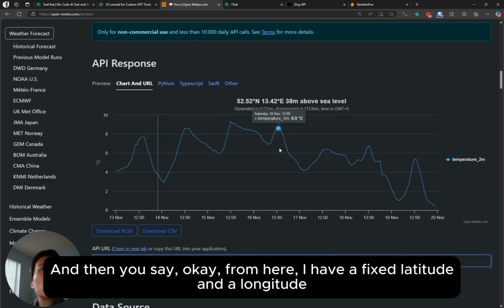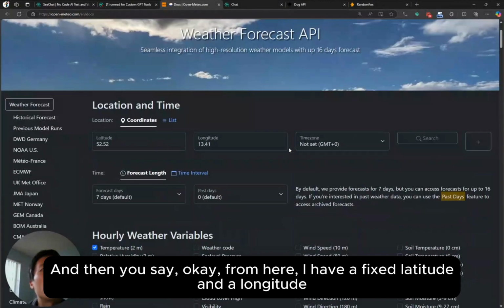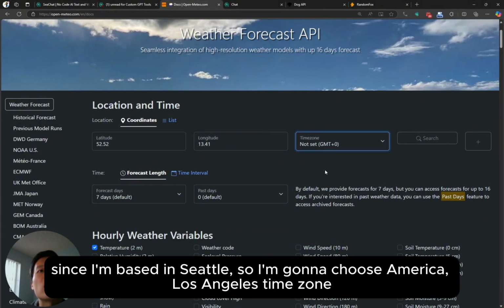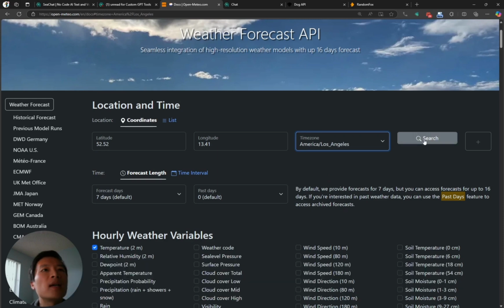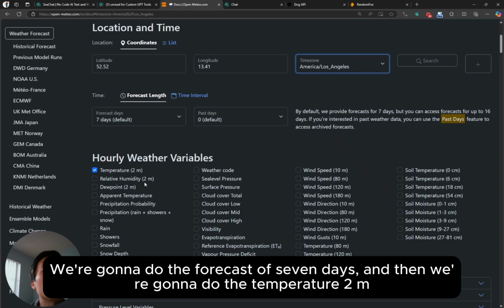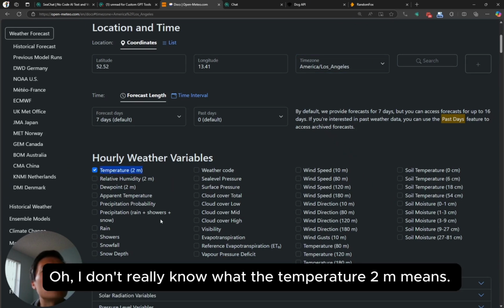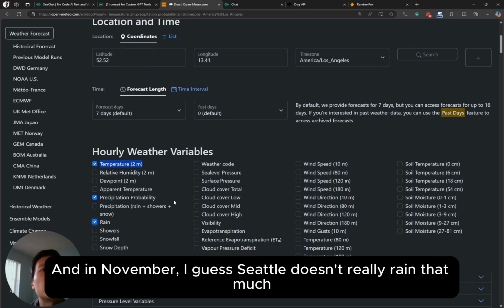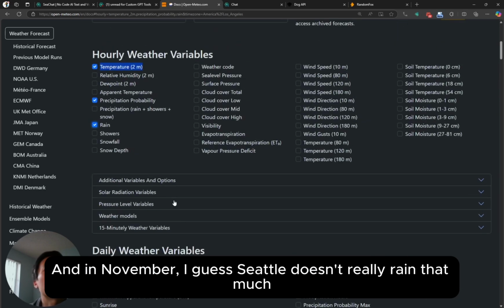And then you say, okay, from here, I have a fixed latitude and a longitude, and then the time zone is not set up, right? Since I'm based in Seattle, so I'm gonna choose the America, Los Angeles time zone, and we're gonna do the forecast of 7 days. And then we're going to do the temperature 2M. Oh, I don't really know what the temperature 2M means. And then we're going to say the precipitation probability and whether it's going to rain or not. Since this is done in November, and in November, I guess Seattle doesn't really snow that much.